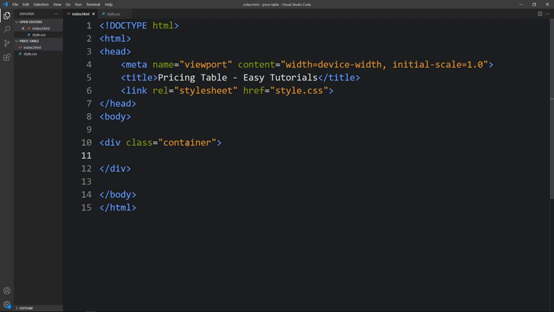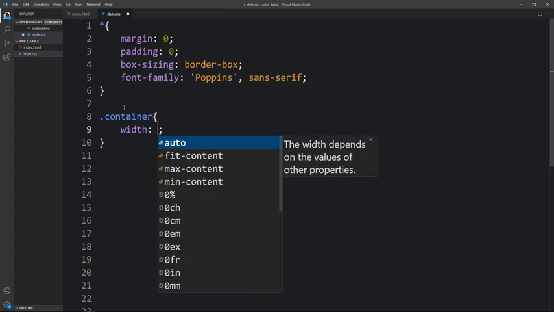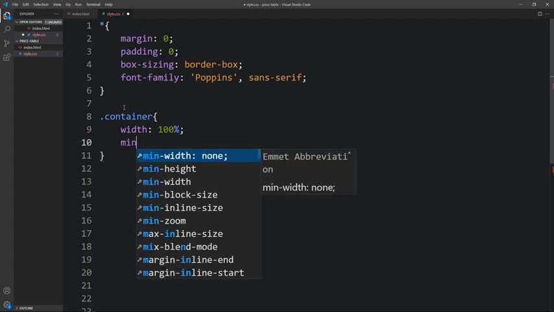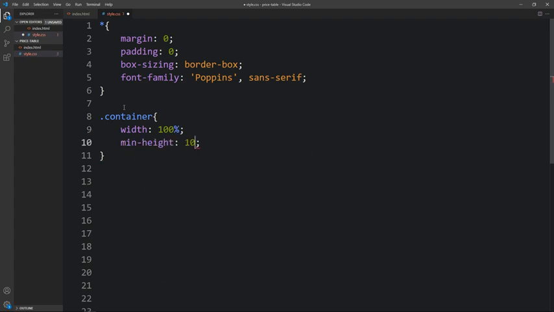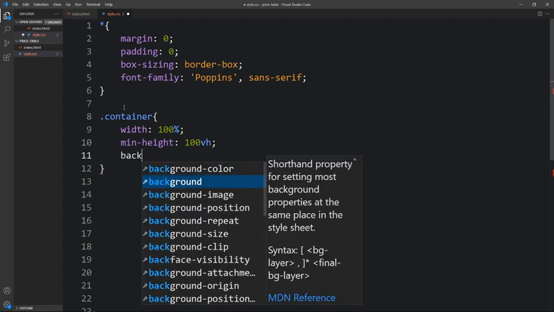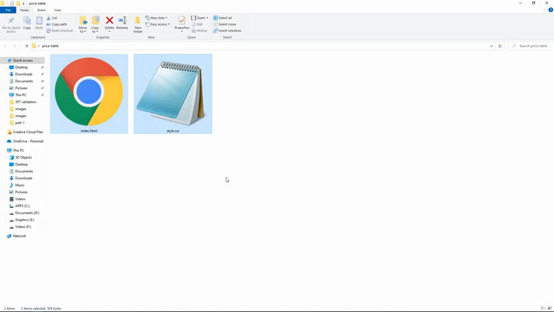Now we will add the CSS for this container, so just copy this class name, write it here in the CSS file, and here we will add the width and height for this container. So let's add the width of 100% and we will add min height, so it will be 100 VH. After that we will add the background, so let me add one color code in this background. After adding this, let's come back to the folder and open this HTML file with any web browser. Now you can see this color on the complete web page.